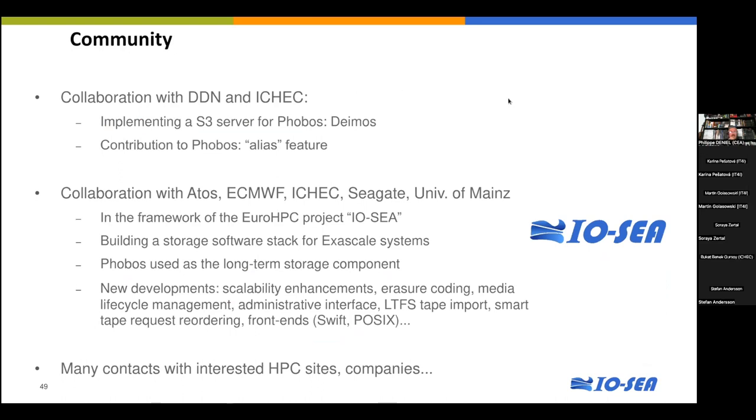Phobos is developed by a community which involves the DDN vendor, the ITC research center in Ireland, and we have collaboration with industrial partners, with Atos, ECMWF, and the other partners in the IO-SEA project, which is not surprising, actually.